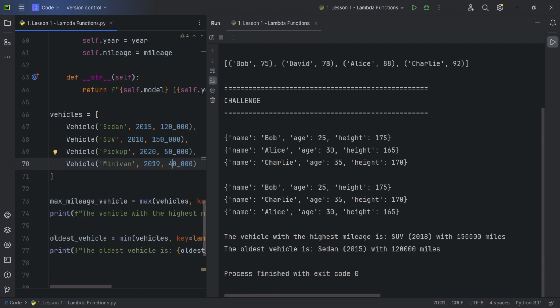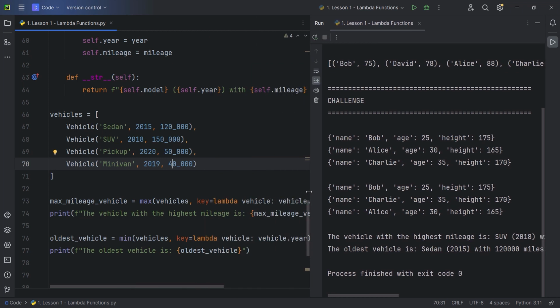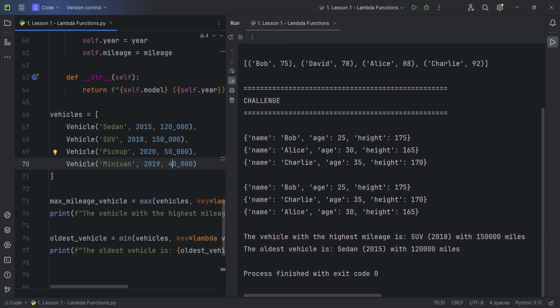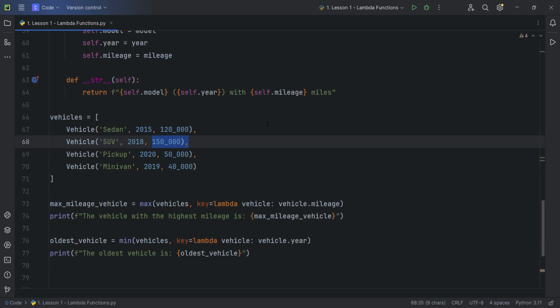Right click and run. You can see no errors at all. And what do we get in here with 150,000 miles? Let's see, 150,000 miles. Yes, indeed, it's the SUV, which is made in 2018, and the oldest vehicle is the sedan, and boom, there we go. It did find it indeed. Very, very nice. Let's continue on.